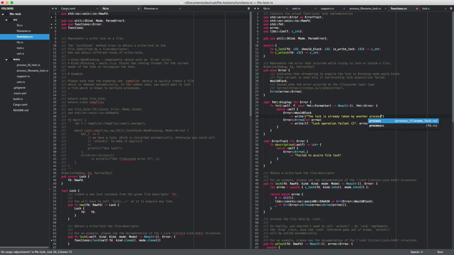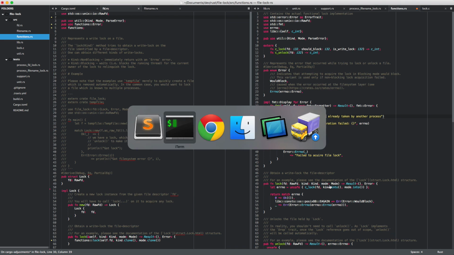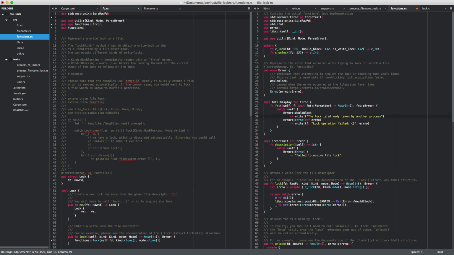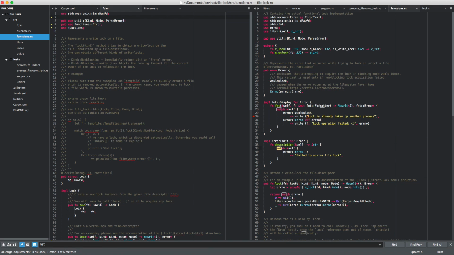Yeah, I think that's what we could say about that. Could not obtain lock because it's already taken by another process. Lock is already taken by another process. Yeah, something like that. Good. And where else do we match on that? Here.